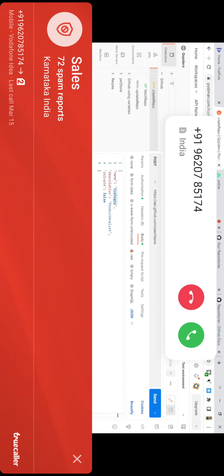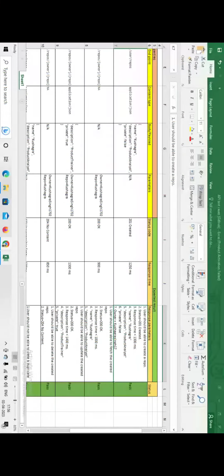See here, you can see the description. This is product analyst, and in private it should come false, and owner is equal to Kushagra Singh 17. Okay, so let's see. In owner, private is false, and in owner we are getting Kushagra Singh 17. So these are the expected results that we are getting, and we got our result.